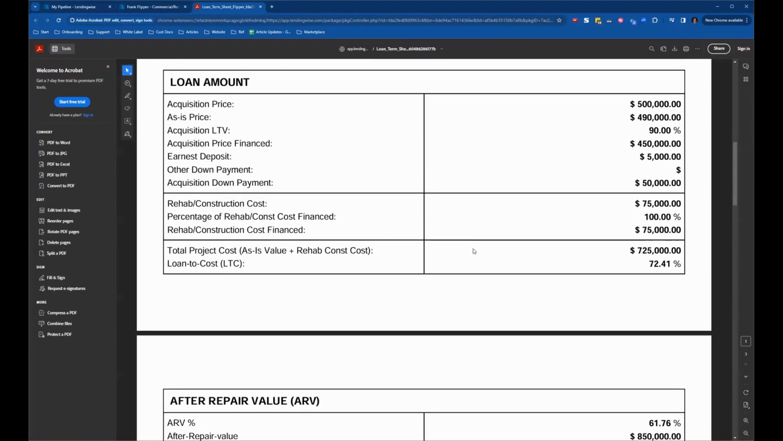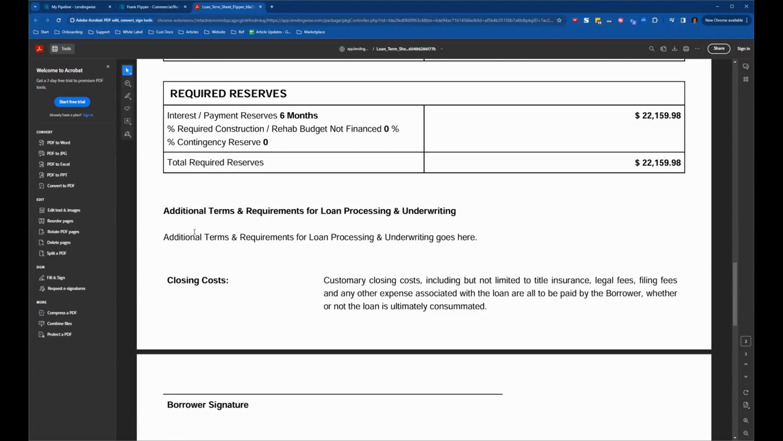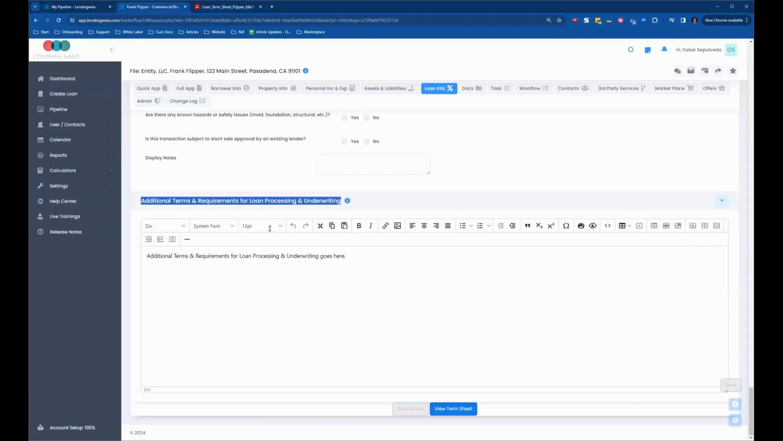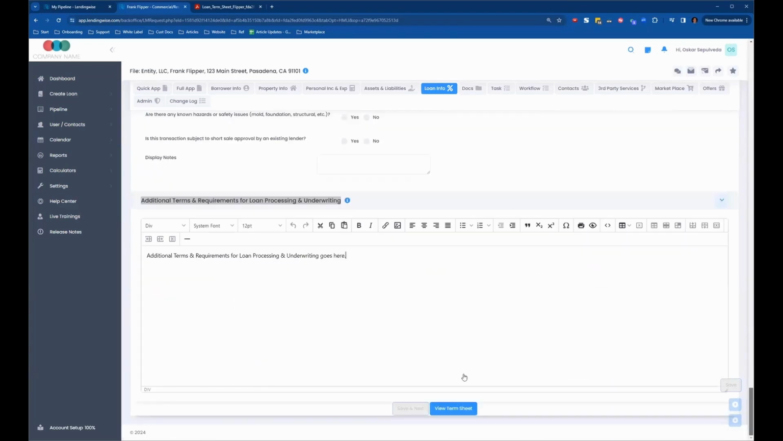All right, so this is the term sheet, right? And at the bottom of the term sheet, we have this space right here, additional terms and requirements for loan processing and underwriting. So this is the text that we have in that box right there. This is right here. And so we can update this in the custom loan guidelines. And it can be loan program specific. So right now we're in a fix and flip loan.